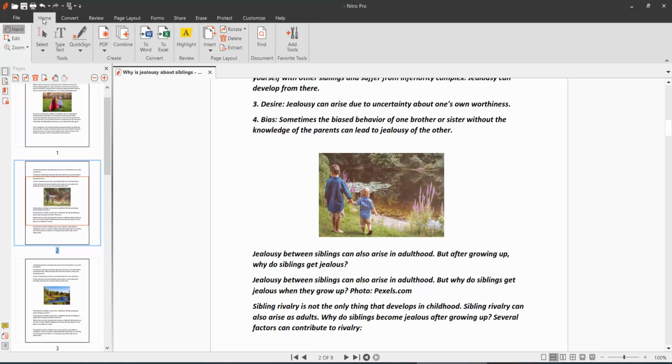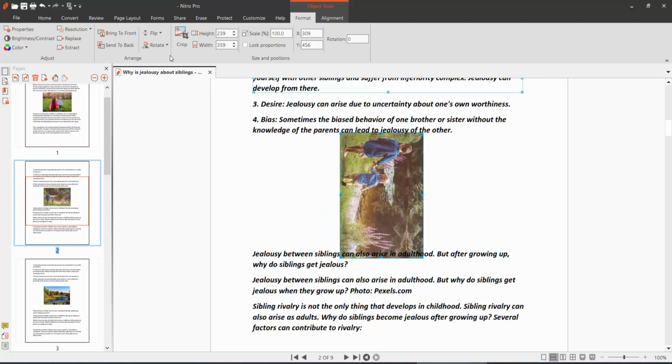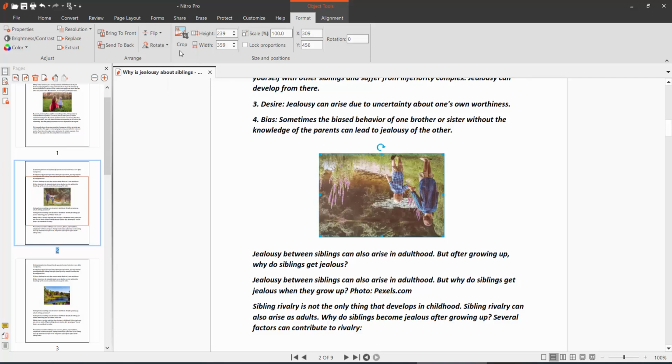Select this Home option. Now select the Edit option and click on this image and select it. And now click on this Format option. Here you will find this Rotate option. You can rotate right, see this 90 degrees, this rotate left. Also you can rotate 180 degrees, see this.